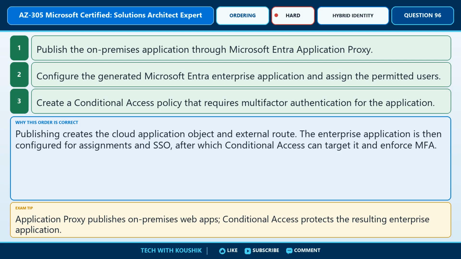The completed sequence is: the first item is publish the on-premises application through Microsoft Entra Application Proxy. The second item is configure the generated Microsoft Entra Enterprise application and assign the permitted users. The third item is create a conditional access policy that requires multi-factor authentication for the application.